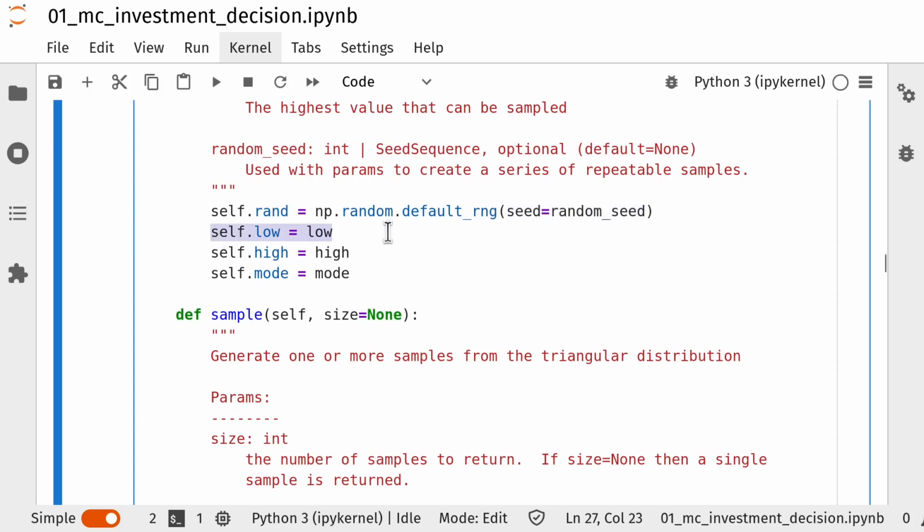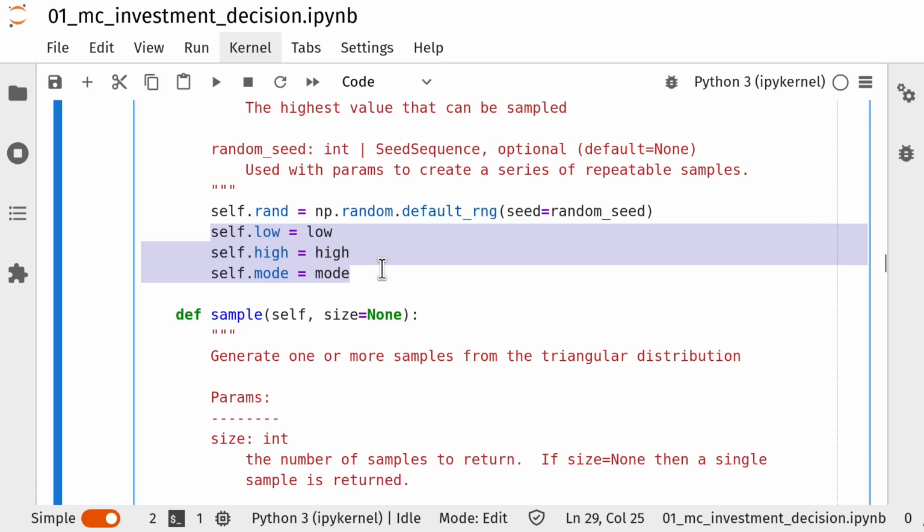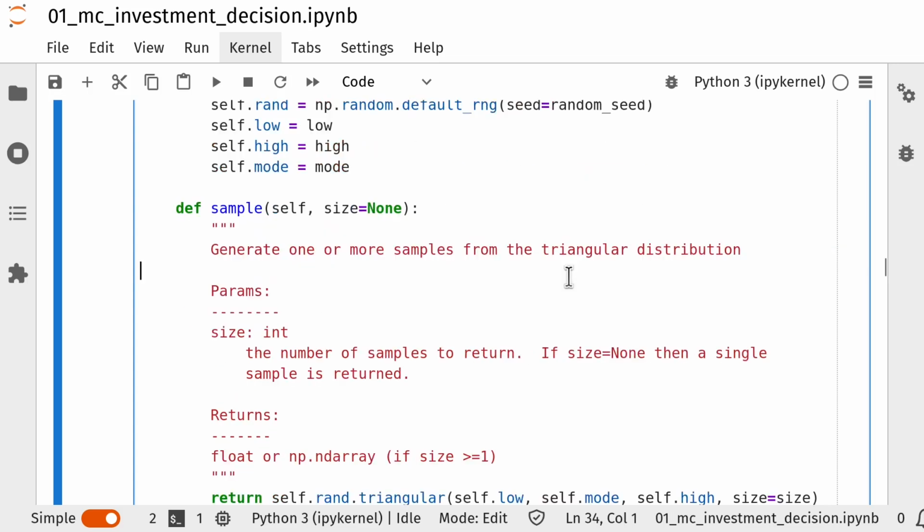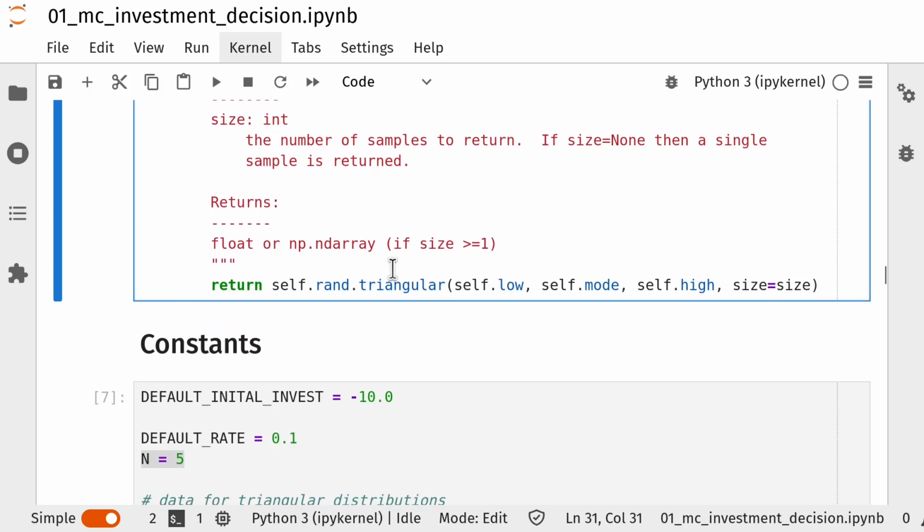We're also storing the low, the high, and the most likely value of that triangle. A triangle distribution draws a triangle between those 3 points, and NumPy is going to sample from within that triangle, biased towards the mode. I've defined a function called sample, and we can either obtain a single sample by allowing size to equal none, or we can obtain multiple samples in one go by specifying that size parameter.